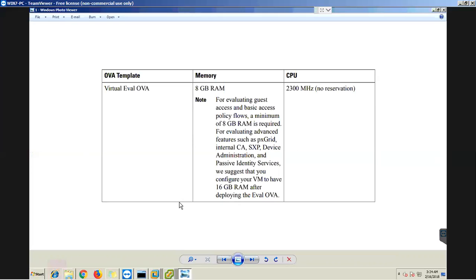So what are the memory and CPU requirements? 8 GB RAM and CPU is 2300 megahertz. The notable point is that when we install Cisco ISE for evaluating guest access and basic access policy flow, a minimum of 8 GB RAM is required.